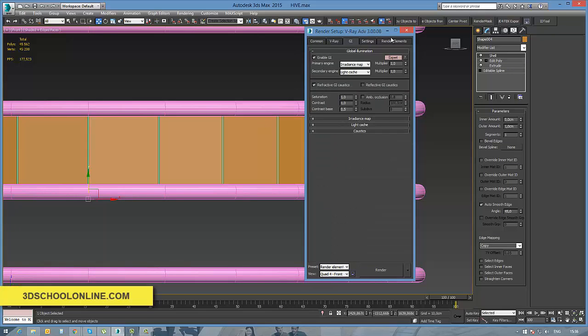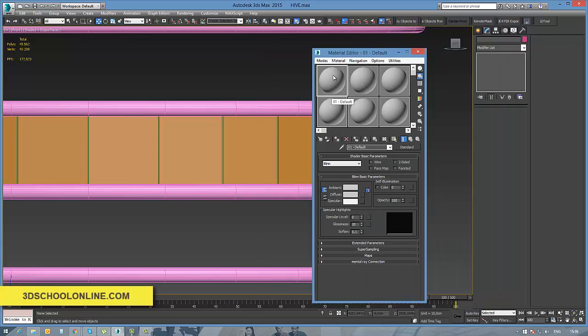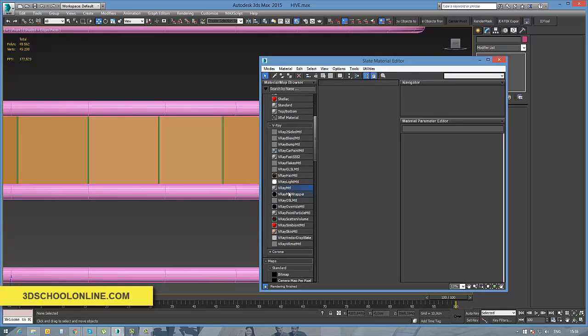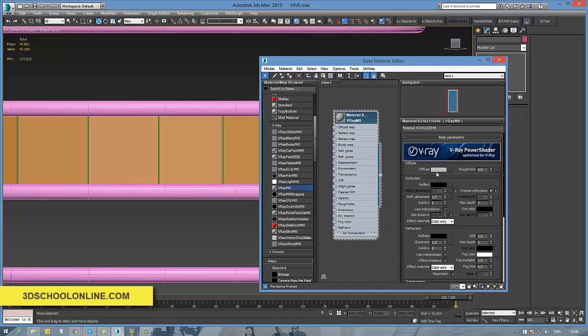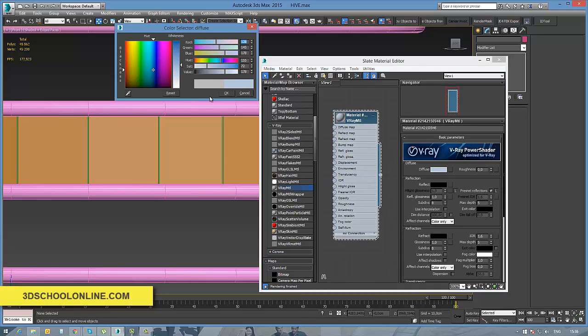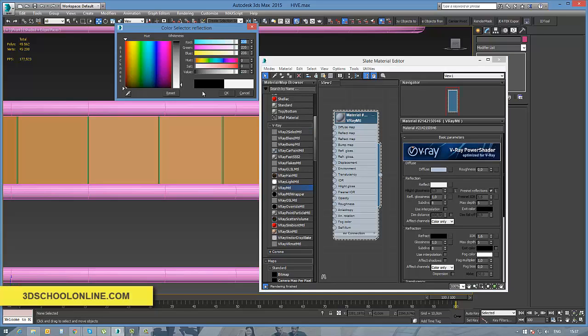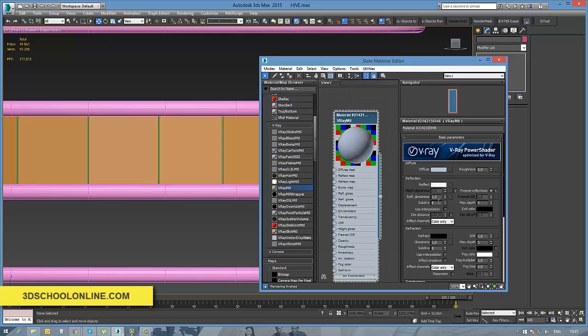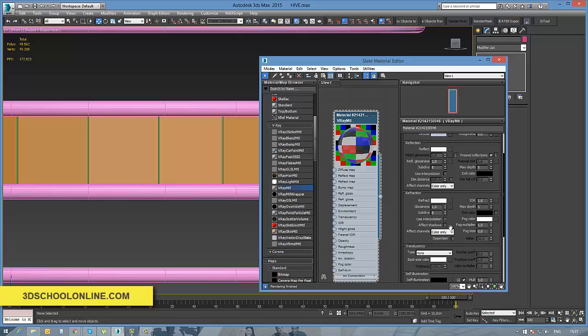So this is my V-Ray material in my slate mode V-Ray material editor, and that will be the glass. I need the reflection and the refraction to be completely white or a little bit near to white. And let's bring it over to the object.